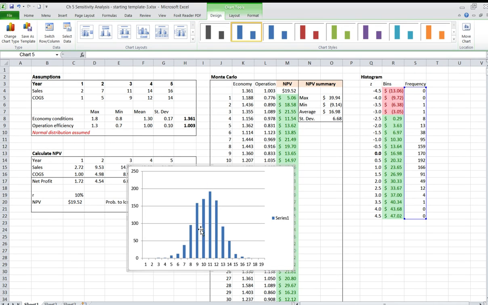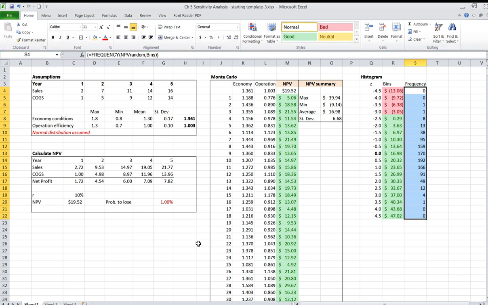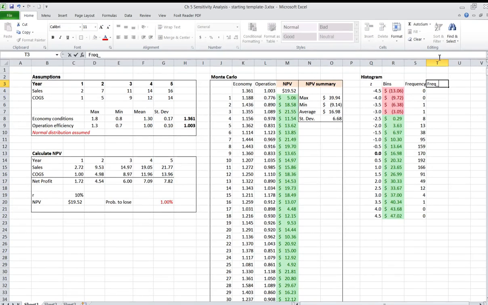But I would like to see a distinction between positive and negative net present values. I would like to be able to see where the positive and the negative values are. To do so, we need to separate the frequencies corresponding to negative net present values and the frequencies corresponding to positive net present values. To do so, we create two additional columns, let's call them frequency positive and frequency negative.